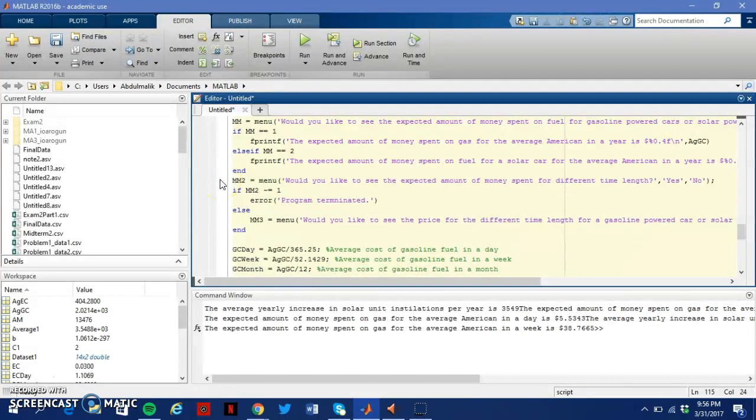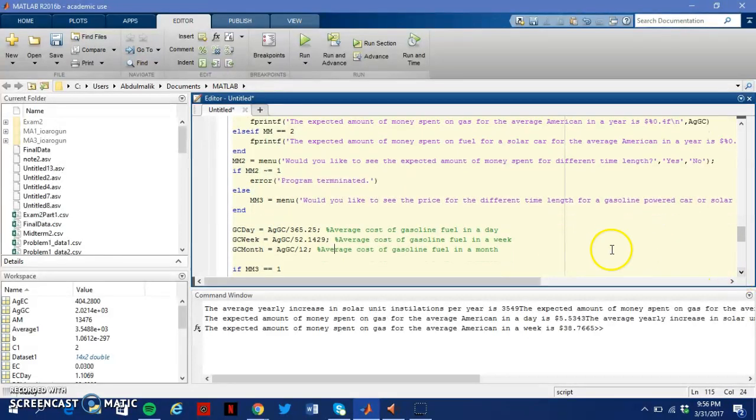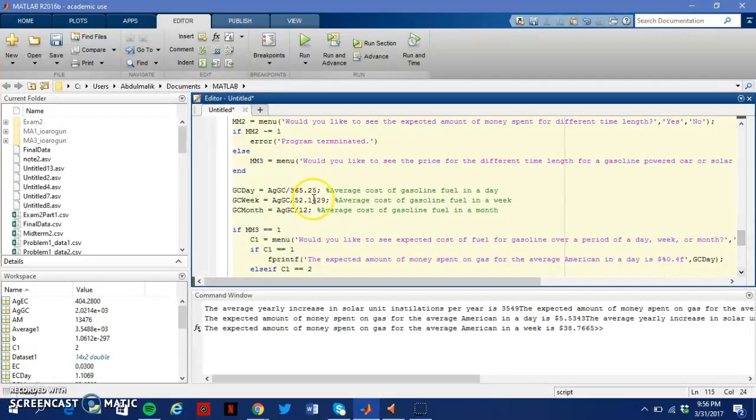If they select the first option, that's what the else is. It asks, would you like to see the price for different time lengths for a gasoline powered car or a solar powered car? We store that in a variable called mm3. This GC day, GC week, GC month is for gasoline, and calculates the daily average cost for gasoline cars, the weekly average cost for gasoline cars, and the monthly average cost for gasoline cars.